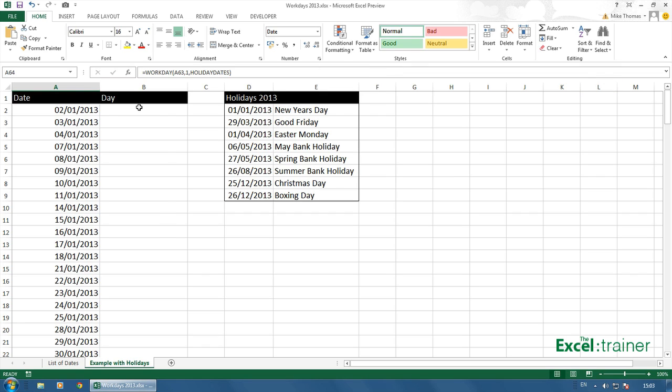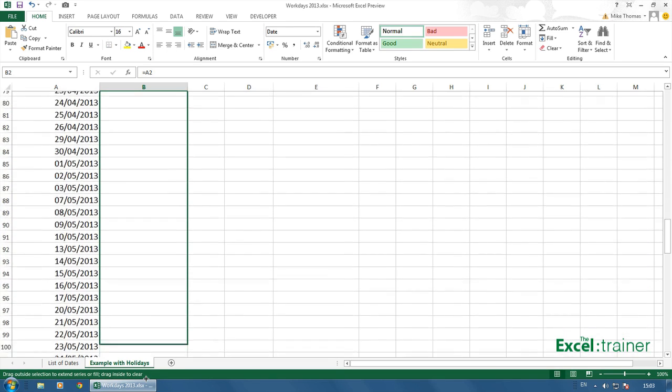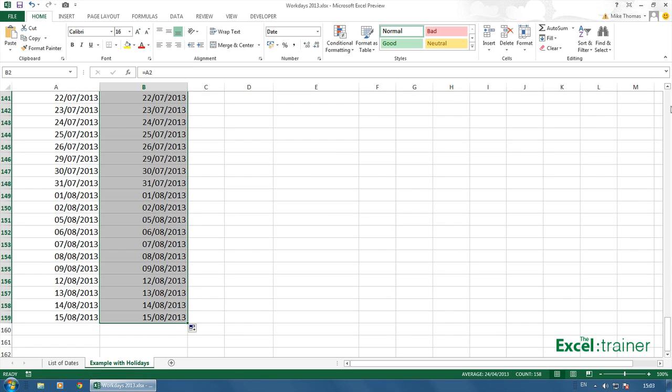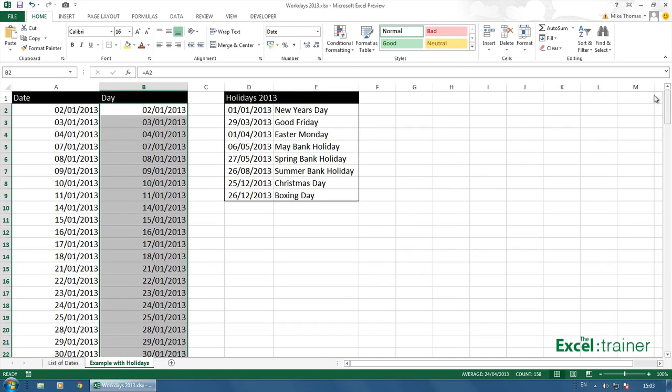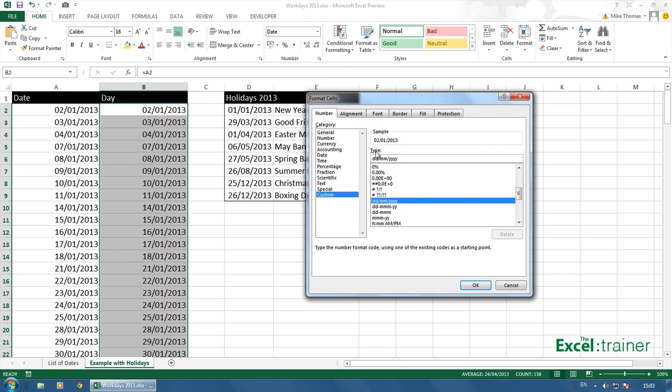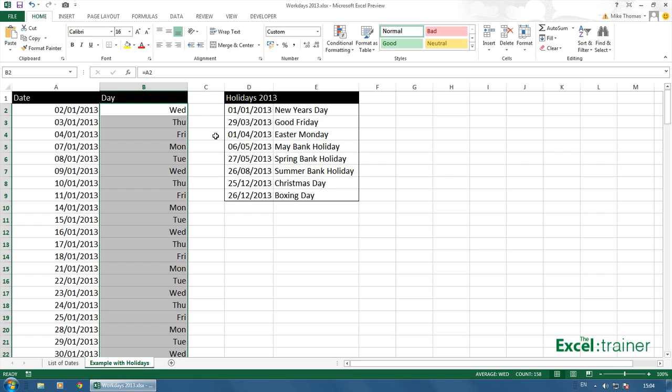To put the days in, it's exactly as I did before. Equals A2. Copy that formula down as far as I need to go. The cells are still highlighted from me doing a copy, so I will change the format of those cells to a custom format, and I'll use DDD this time instead of DDDD, and that is the short format of the day. Click OK, and we now have the days of the week.